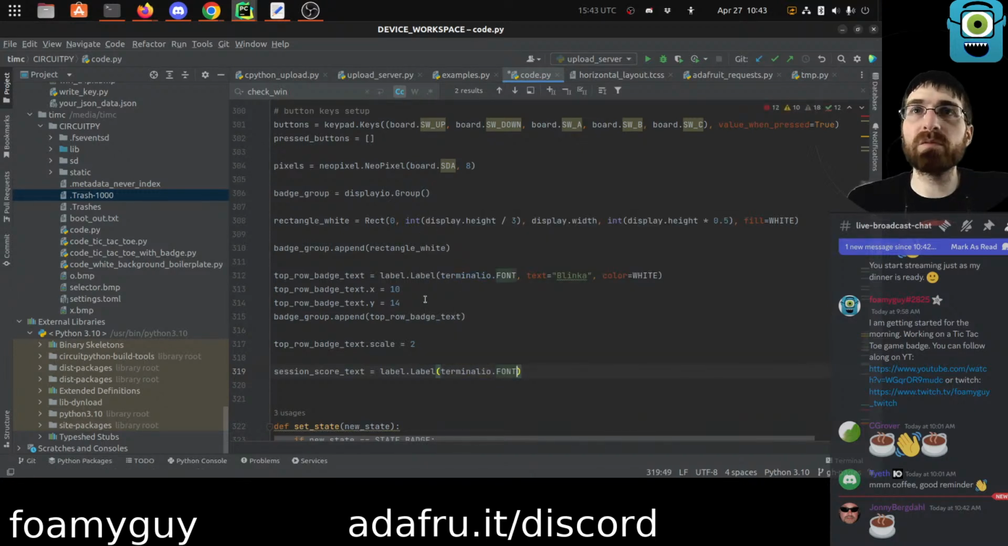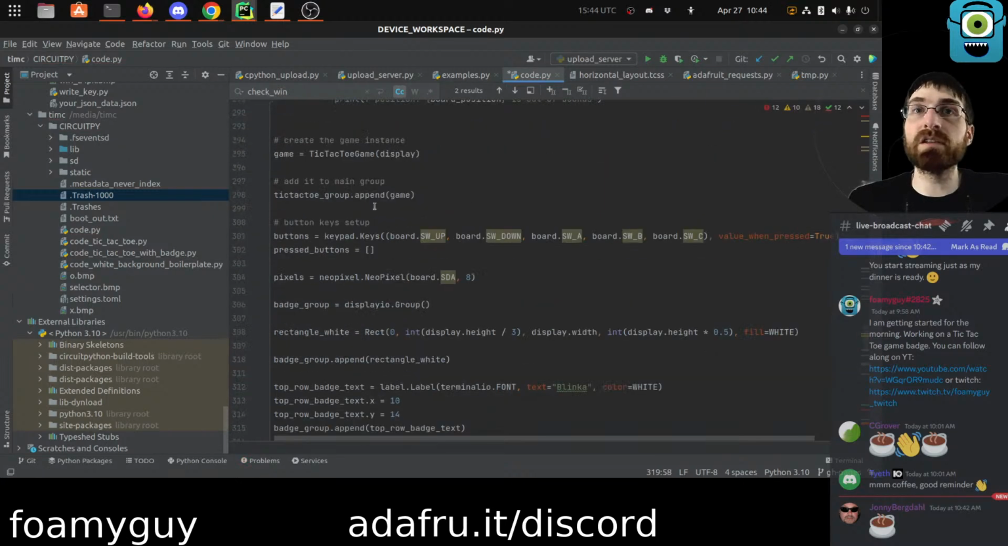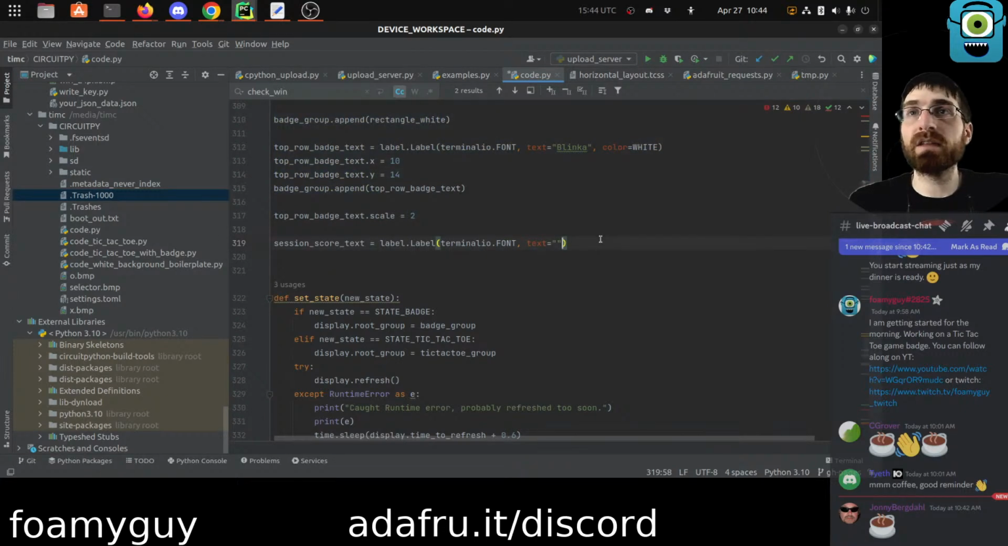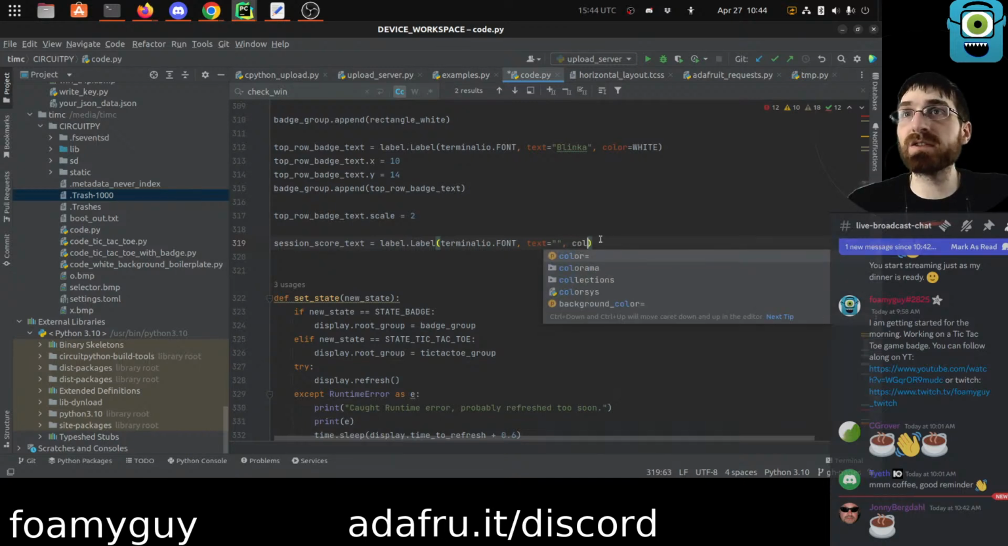Are these bitmap labels? Yeah. I'm just going to set the text to blank to start with, because we're in the initial, or actually in the CodePy context here. We're just at the outermost context, so we're not at the game over yet, so we don't know who won. It's going to be 0-0. We're not even showing the score to start with. So we'll just say that. I will say the color is going to be black because the background is white on the game over screen.